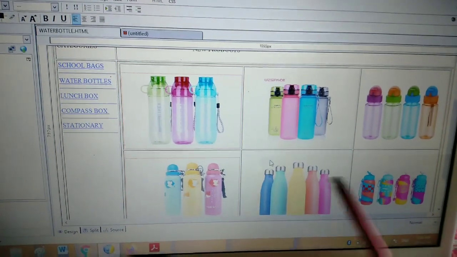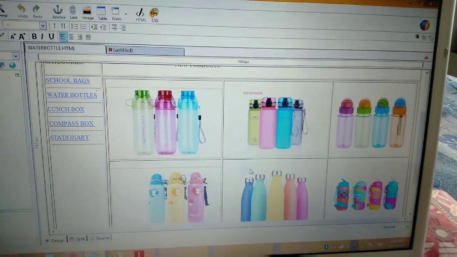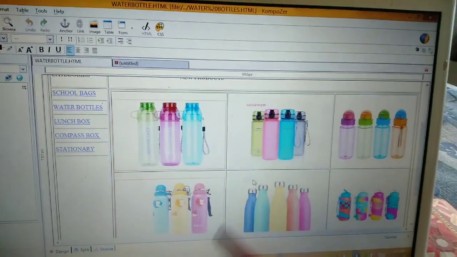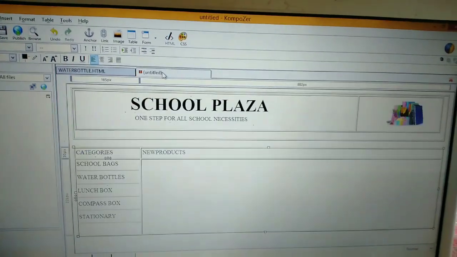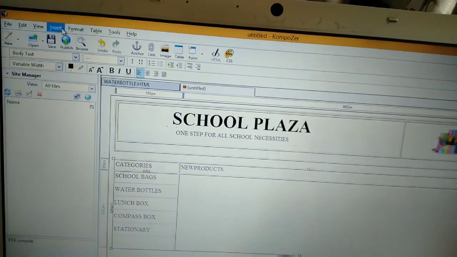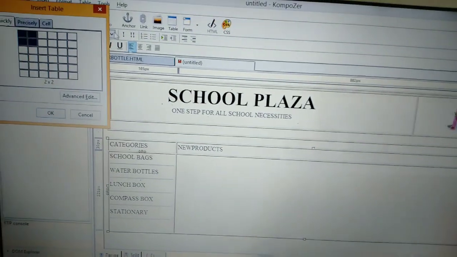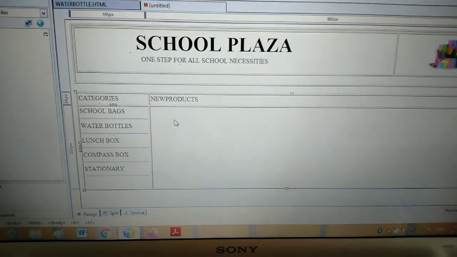First row, second row, first column, second column, third column. So how many rows? First and second, 2 rows. How many columns? 3 columns. So we have to insert one table which has 2 rows, 3 columns. I want to insert my table here in new product.